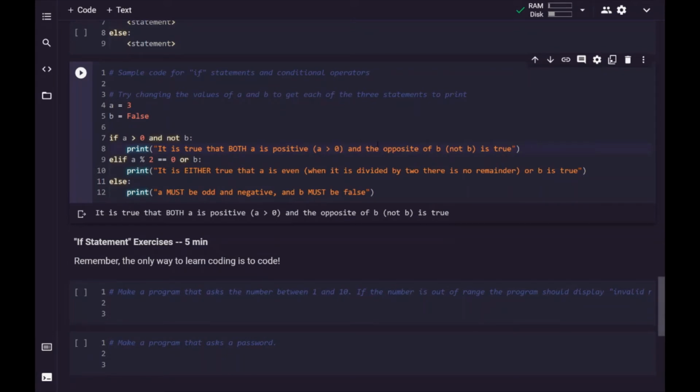It is true. Again, I'd recommend you play around with these values and see if a mod 2 is equal to 0, which basically just means if it's even, if a divided by 2, the remainder is 0, or b, in this case b would have to be true, and we can see this reflected in the print statements.